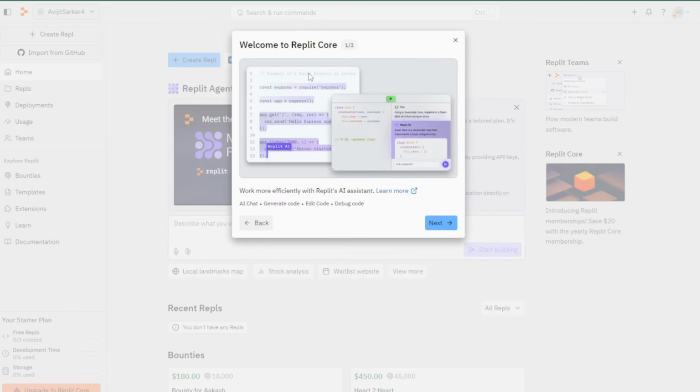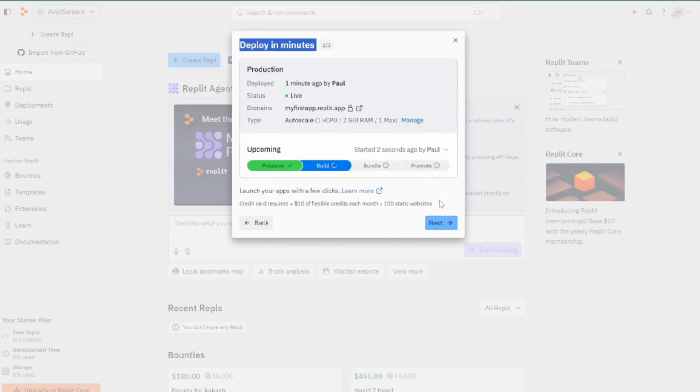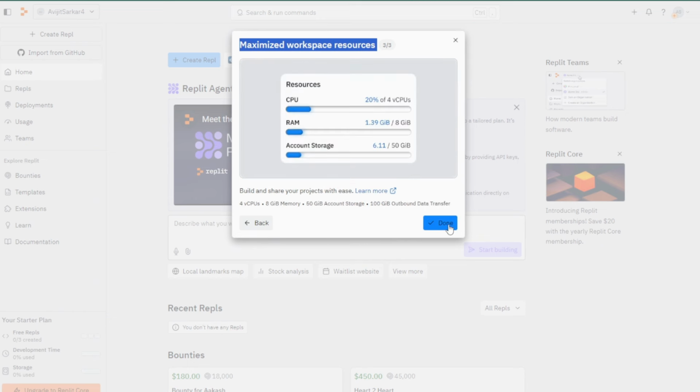There you go. I have now completed the subscription for Replit Core, and this is the first screen that I get, where it talks about Replit AI Assistant and Replit Core, and how you can deploy and all this stuff. We will go ahead, and the best part is I am getting a 4 virtual CPU, 8 GB memory and 50 GB account storage for my IDE environment.